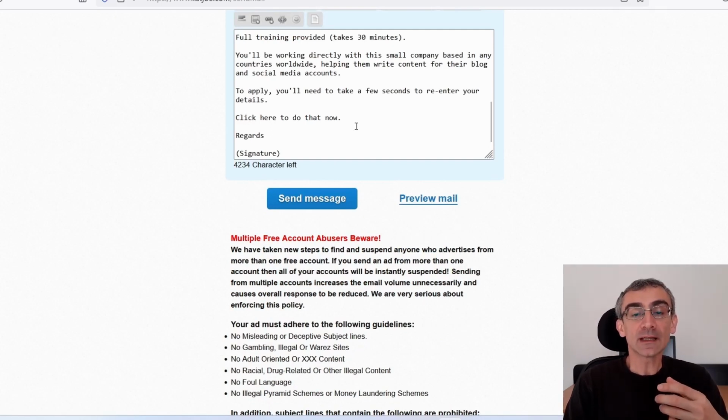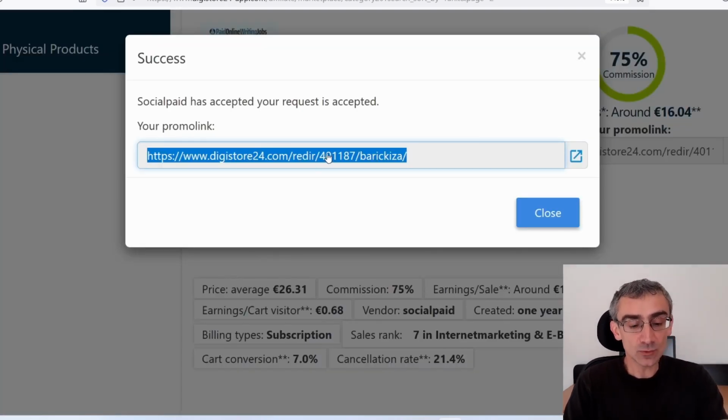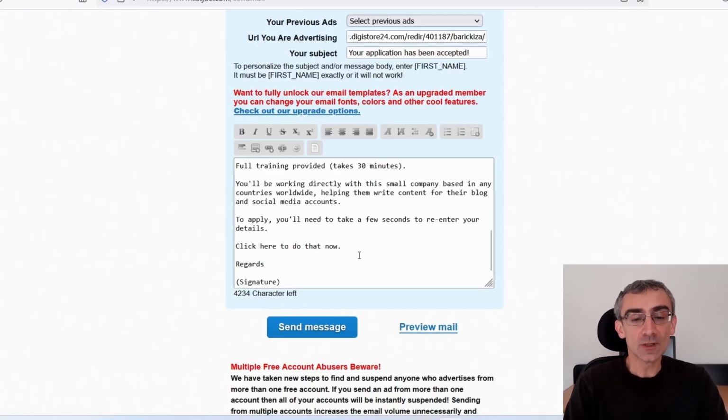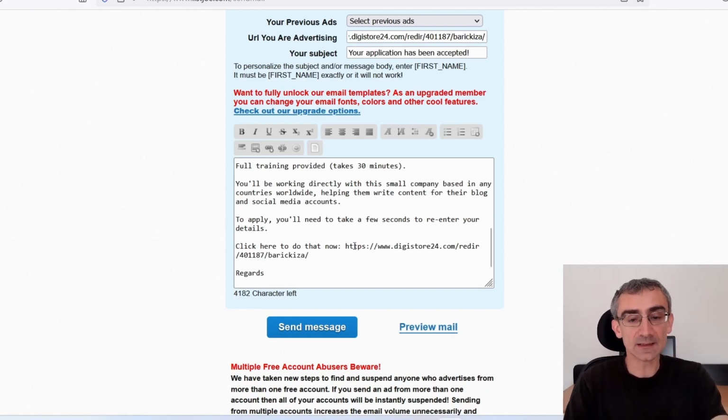Now here you can actually add your affiliate link again. So here you can actually see you can add an anchor text. But because we are using a free account, we don't have that option. So what we need to do, we need to go back here and I need to copy this again and I need to paste that here. Okay, I will say something like this and I need to paste it.